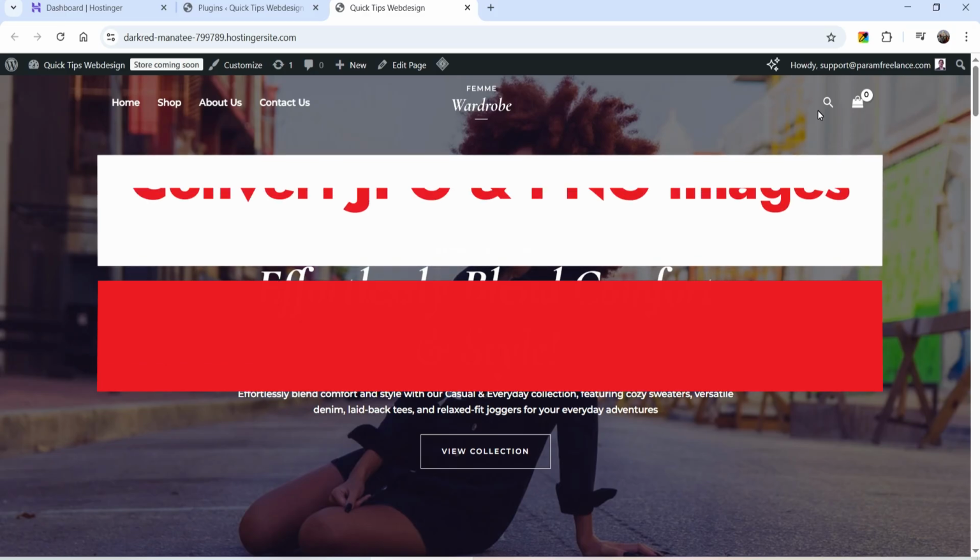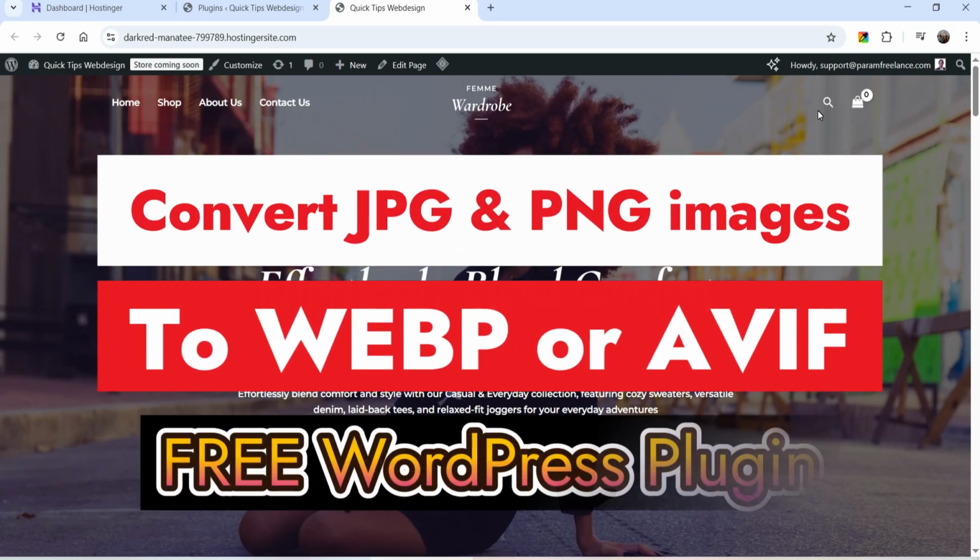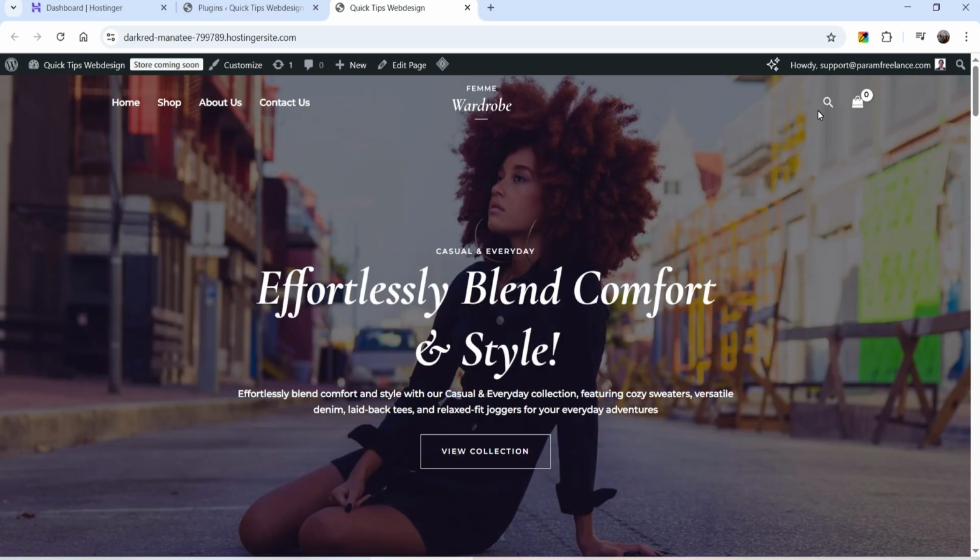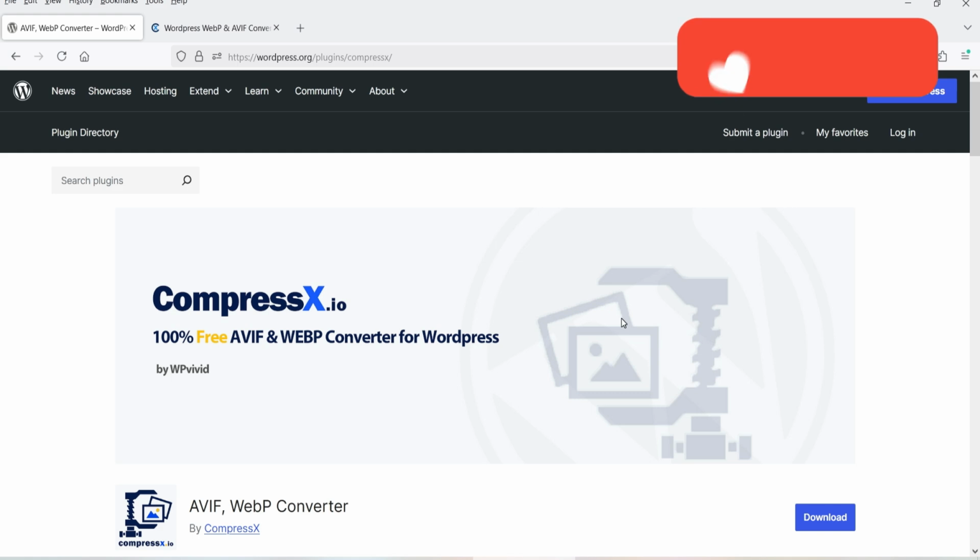In this video, I'm going to install a free plugin which will help you convert the JPG and PNG images on your WordPress website into a WebP or AVIF file format. You can also compress the file size of all the images, and I'm going to use a free plugin. The name of the plugin is CompressX.